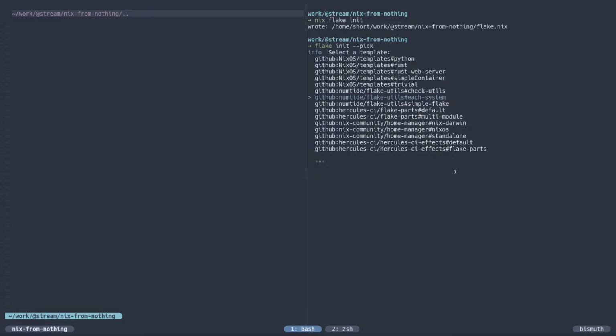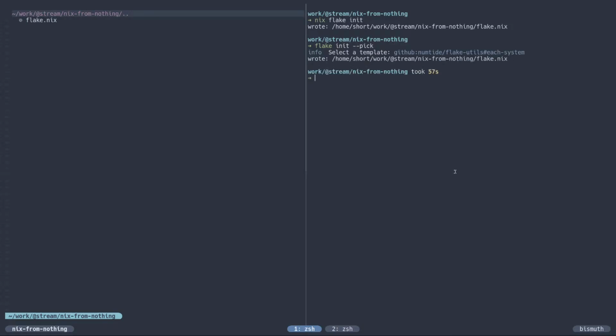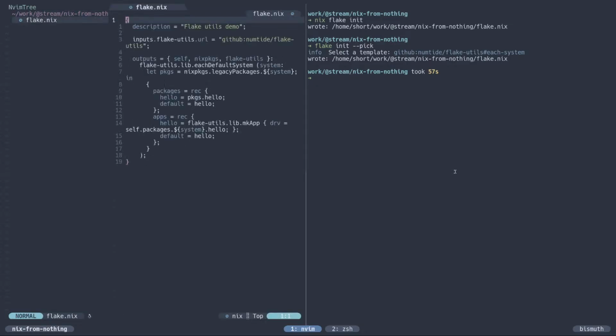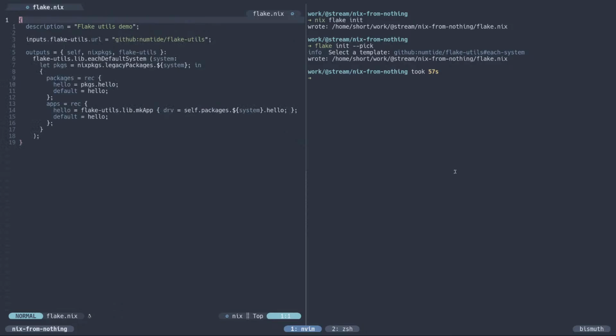There are some others that are provided by other people, like FlakeUtils has one for using FlakeUtils. If I wanted to get set up with that each system thing, I just hit each system, and we have basically that same code we wrote just a little bit ago.